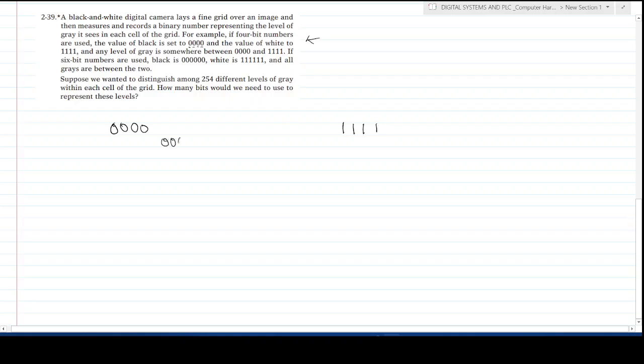So in between 0000 and 1111, we'll have 0001, and so on, going up to the max number, which is this. So all this represents the levels of gray in between. Now, if a 6-bit number is used, the same technique applies. The lowest is for black, the highest value is for white, and all the grays are in between.